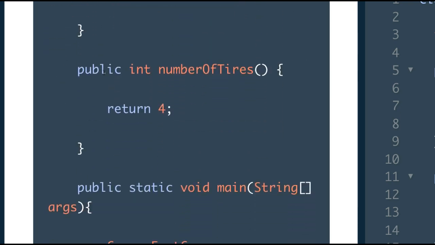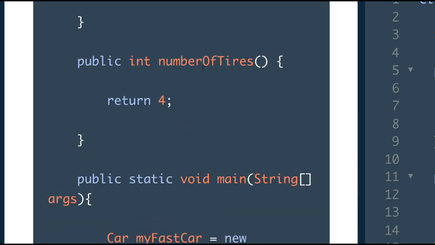Down here we have public int numberOfTires. Instead of public void, here we're specifying it should return an integer. And what does it do? It returns an integer. So when we call numberOfTires on our car class, it should return 4.